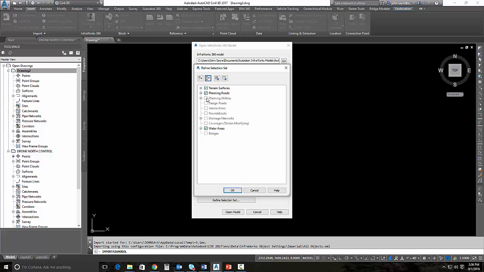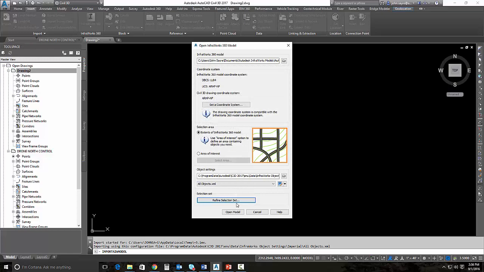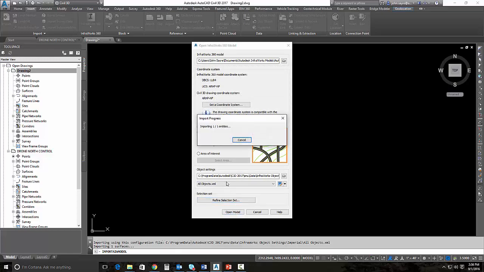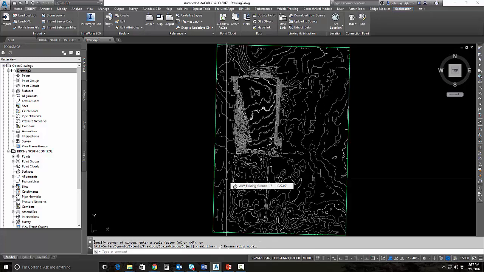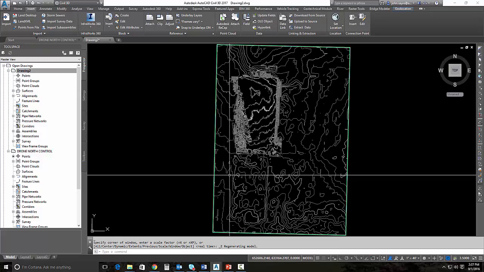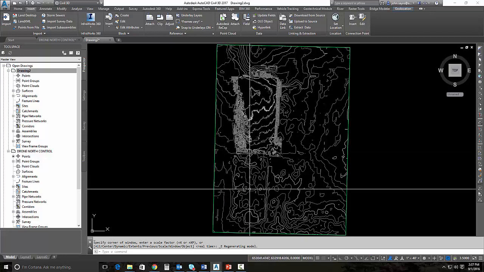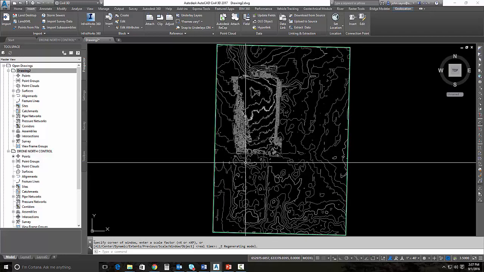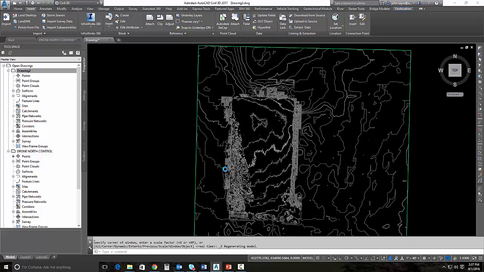So I'm going to collapse those trees. I don't want to bring in the roads or the water surface or the water areas. I only want to bring in the InfraWorks existing ground surface. So I go ahead and select Open Model, and it's going to import that surface. This is the surface that we generated from the point cloud inside of InfraWorks 360. So it's merged together with the model builder surface. So we've got to kind of trim that down a little.